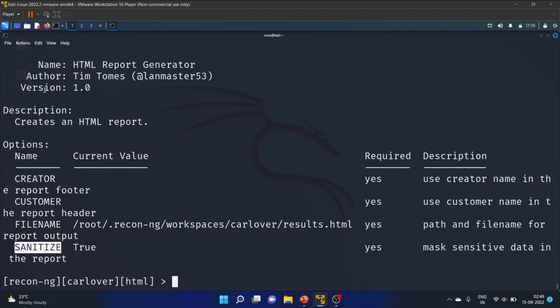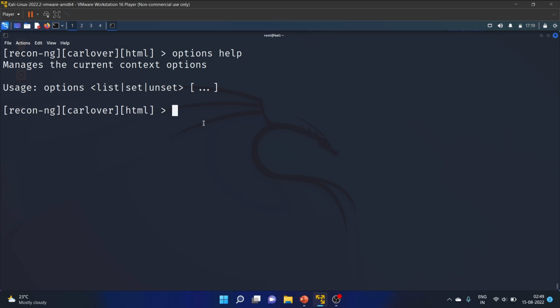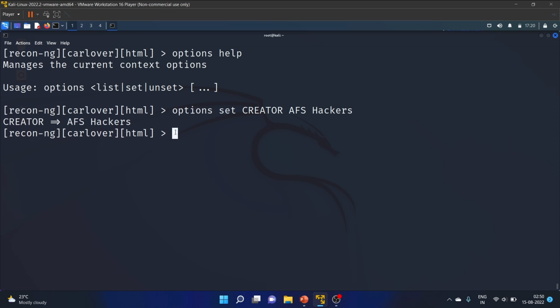Okay, let's set the options. Let me just clear the screen. We are going to use the options command to set the source. Okay, so options set, the first one was creator. Make sure you are writing it in all caps. Creator is AFS Hackers. Okay, creator is set as AFS Hackers. Options set customer is Afshan. Okay, our customer is Afshan. Just assume it, guys. Let's hit enter.